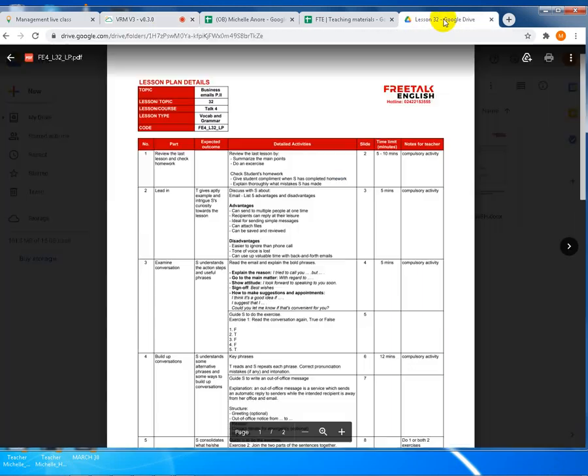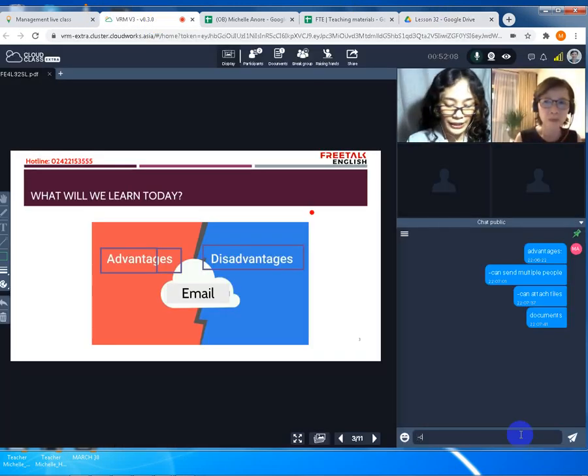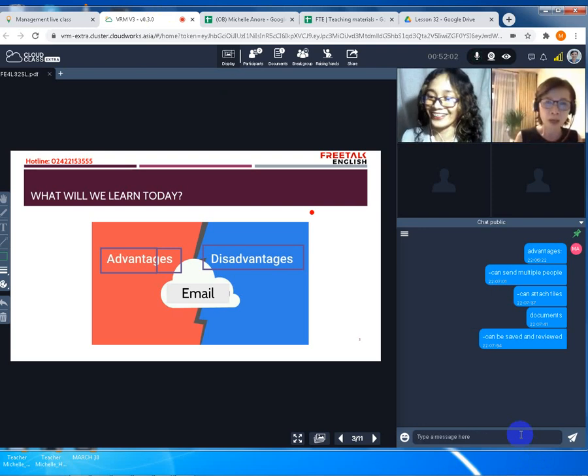That's correct. And also, in addition, emails can be saved and reviewed. Do you agree? You can save it, and you can review it right after sending the email, because you have the copy yourself. Do you want to add more? This is, of course, a lot of advantages. For example, we can bring a lot of information with us whenever we have a business trip, instead of bringing a lot of documents. Yes, that's correct. Thank you, Nga.